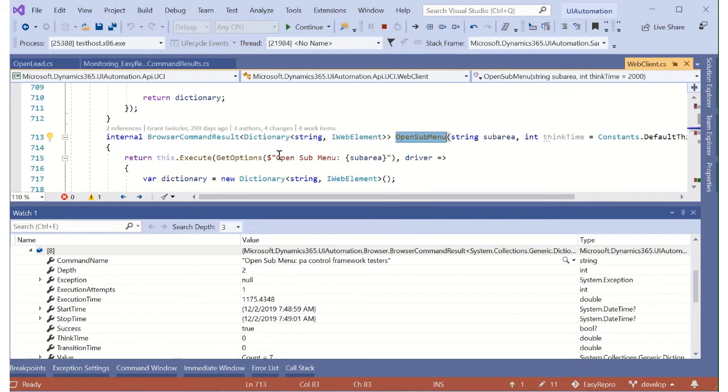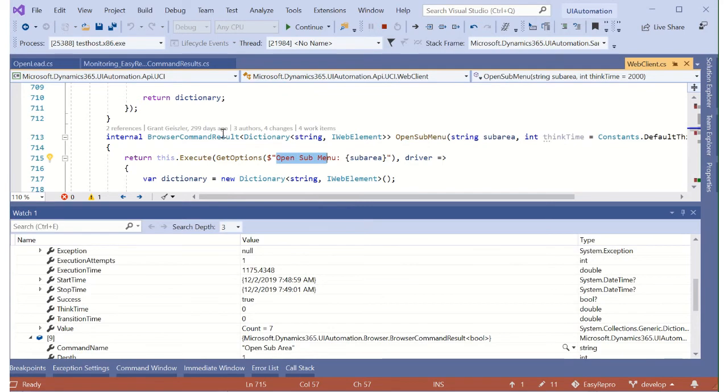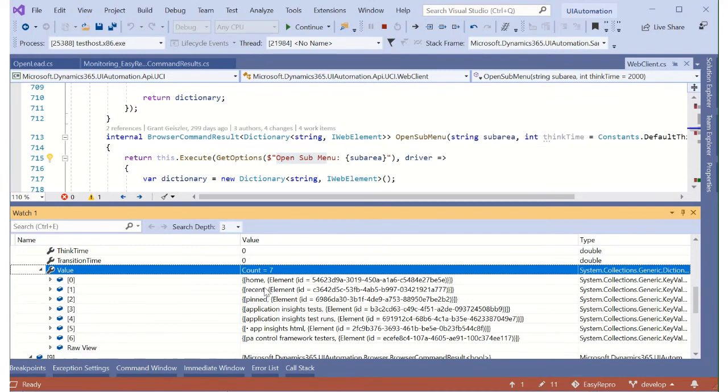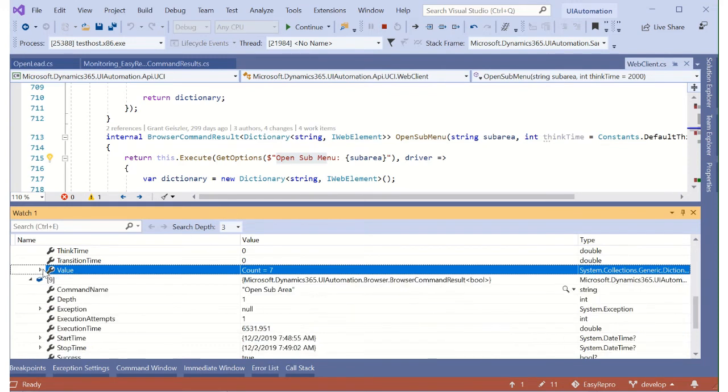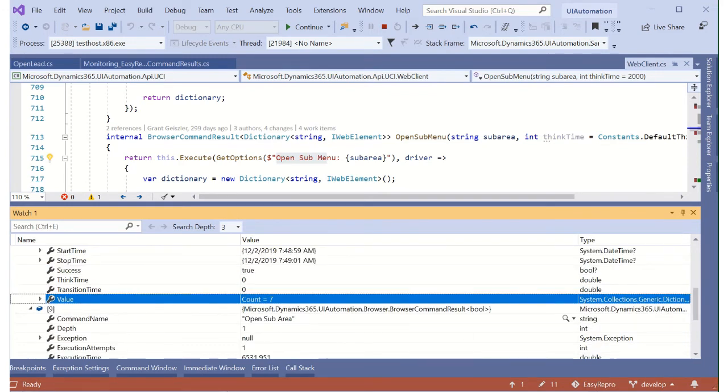So if I go here, I can see that open submenu was a method inside of the open sub area. And so for open submenu here, you see it's this PA control framework tester that's getting passed in. This was depth of 2, so this was happening inside of the other one. That's what that means there. You see this one actually has a value returned, a string and web element. I can see it's returning the name of the submenu and then the element ID. So that's what that depth stands for.